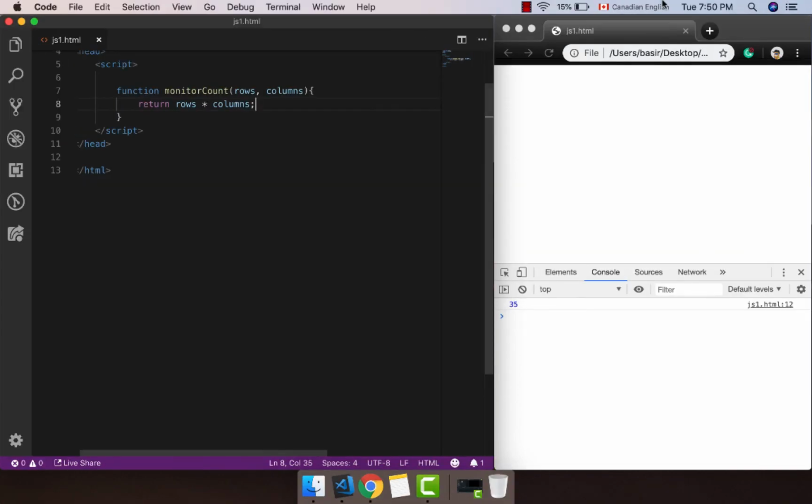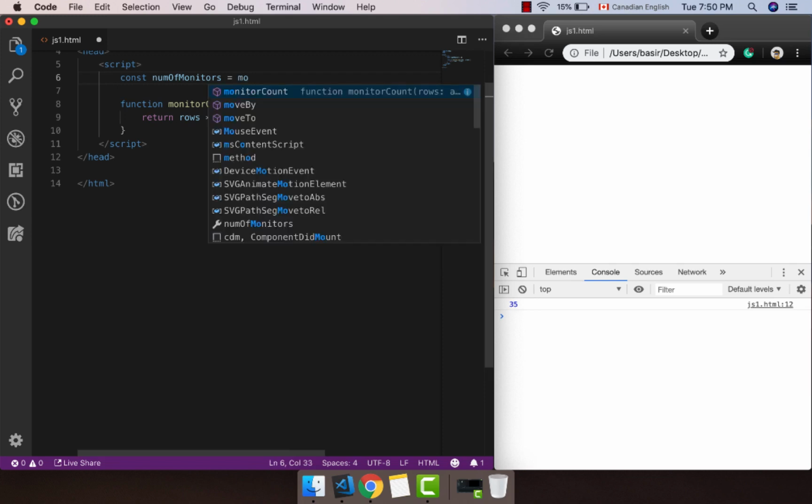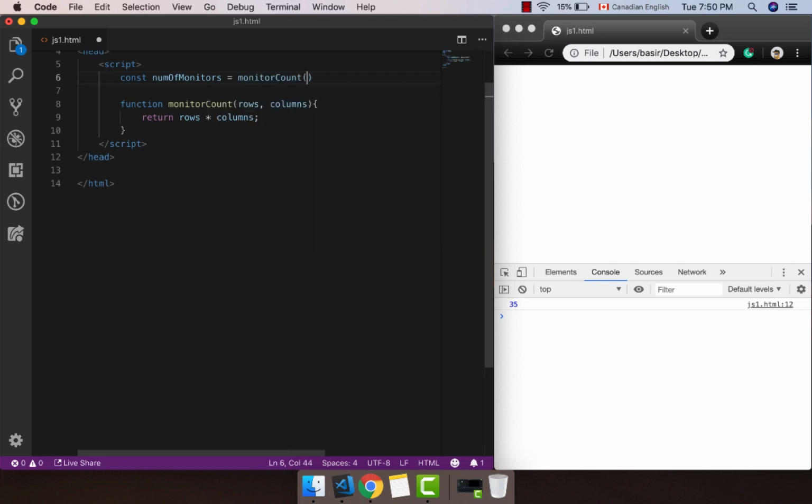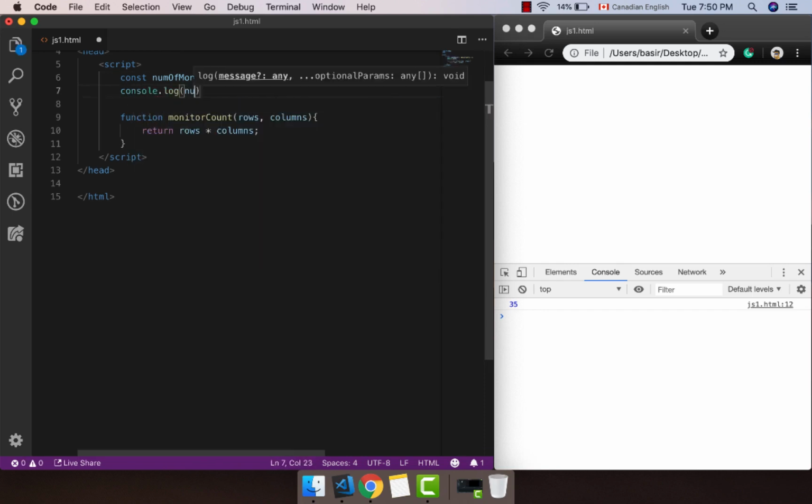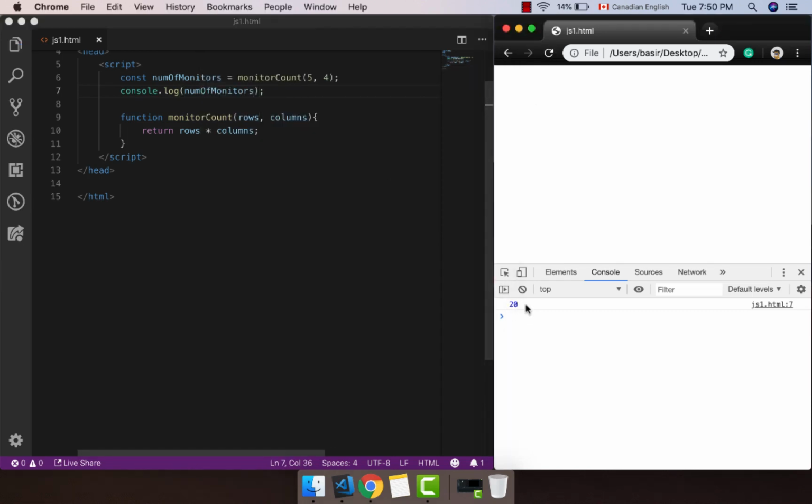Great. Here I just defined const numOfMonitors and set it to the result of the monitorCount function with 5 as rows and 4 as columns. Then I just console.log numOfMonitors in the output. Let's check the result. You see 20 is in the result, which is the number of monitors needed in the office.